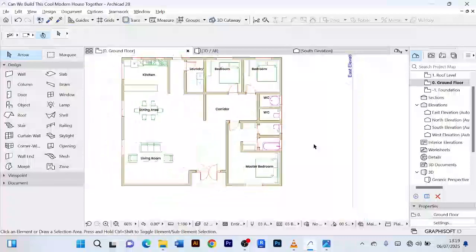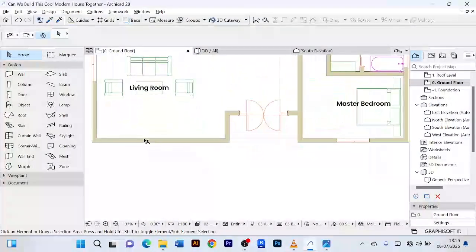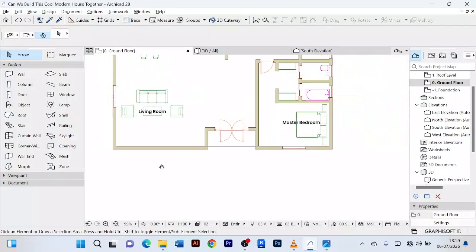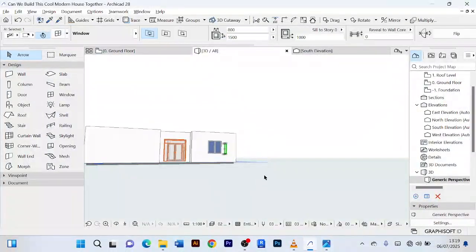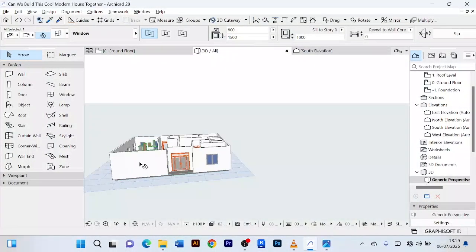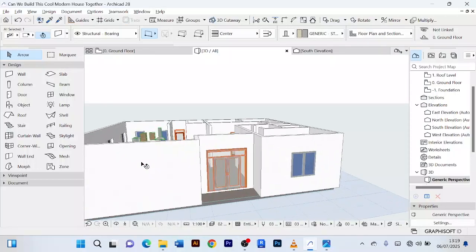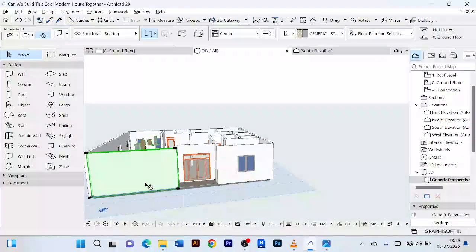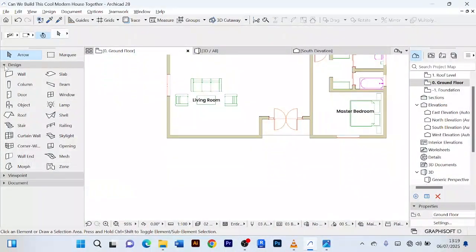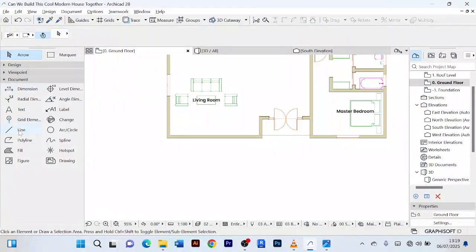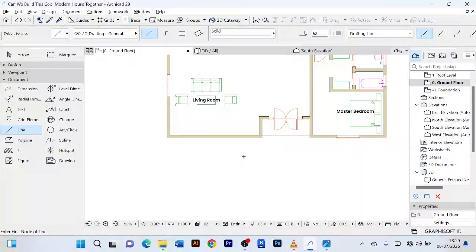We are completely done with windows. The only part is this one here where I promised to do what? I promised to have a curtain wall. So to have a curtain wall, it's this wall. Let's go to the 3D from here. It is this wall where we want to have the curtain wall. That means we need to split this wall from the part where we want to have a curtain wall. So let's go to our line tool. I'm going to close design, come to document, I'll select the line tool.